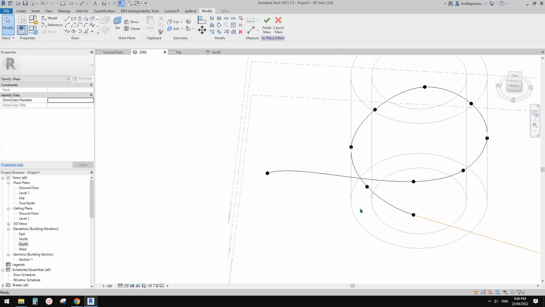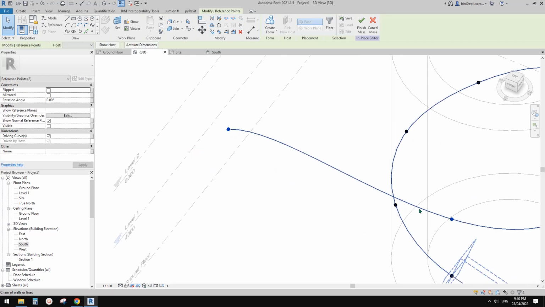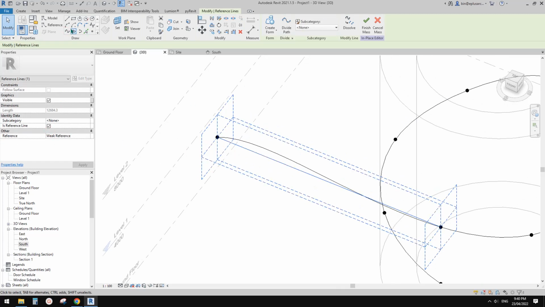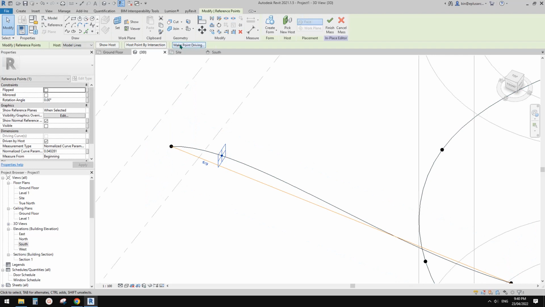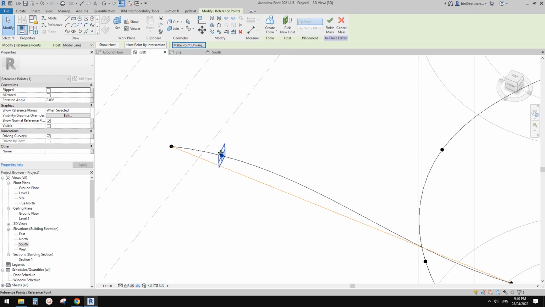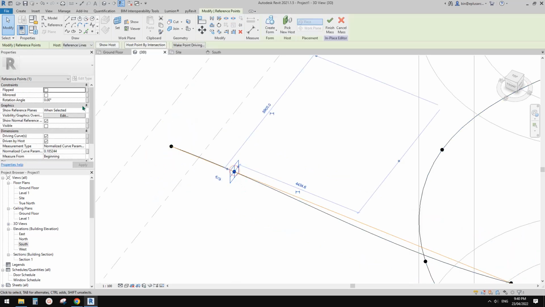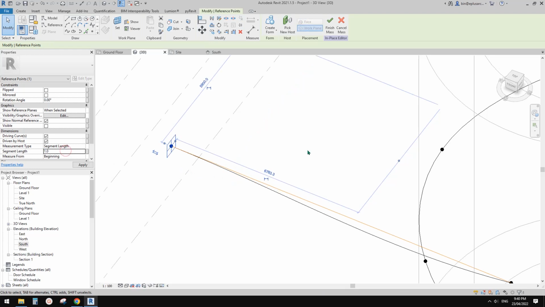Okay, so let's do this one. So first create a spline, make a reference line, place a point, draw on face, place it on this reference line, select this point, make point driving, and pick new host, place it on the reference line, select this point, change this to segment length, and type in 1.